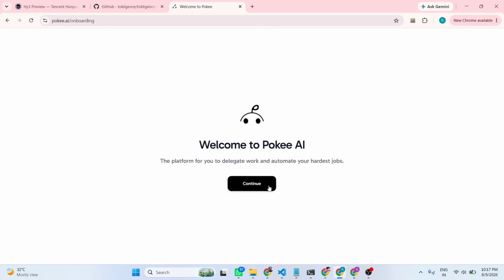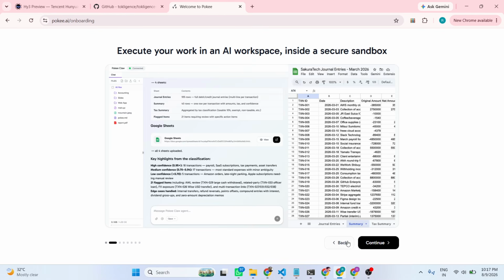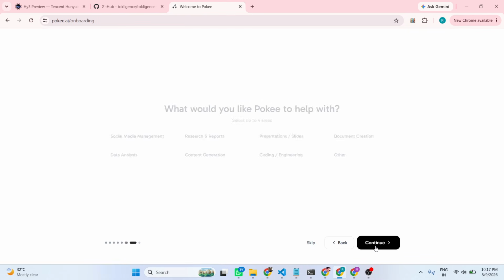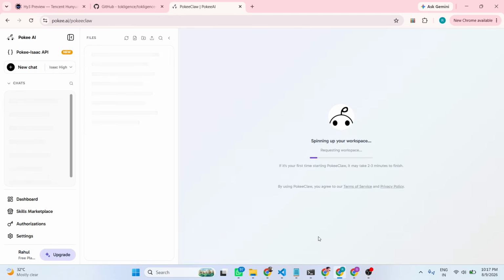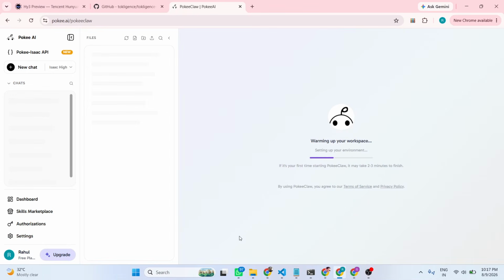So you click on continue. Just fill out the options to complete the account. Now it is setting up your account right here. As you can see, we are inside the free plan. They do have the pro plan as well. You can click the upgrade button. It is setting up your workspace and dashboard.